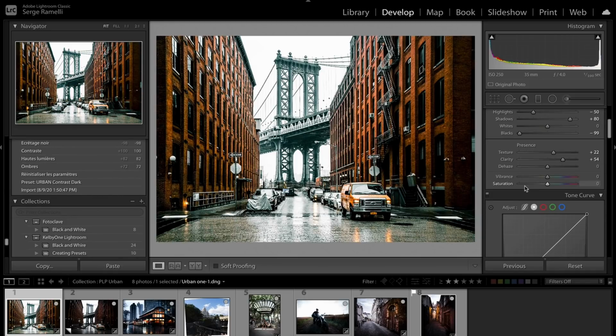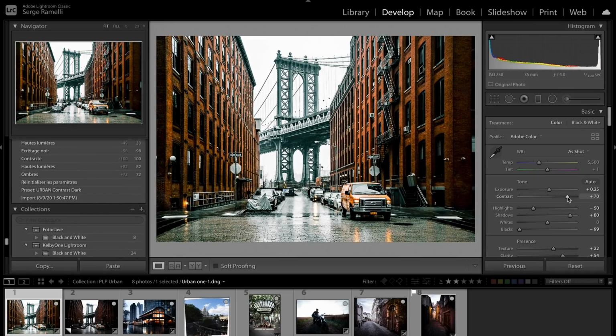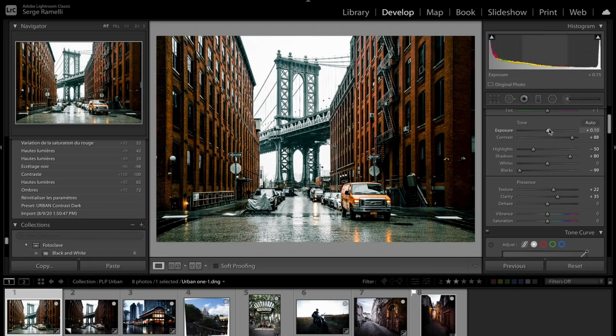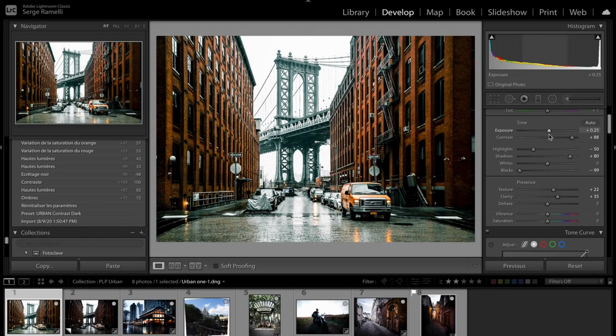And on this one, I think maybe a little bit less contrast, a bit less clarity, maybe a little over the top. Actually, more contrast, and then lower a little bit. And that's basically that. Now, let me show you.